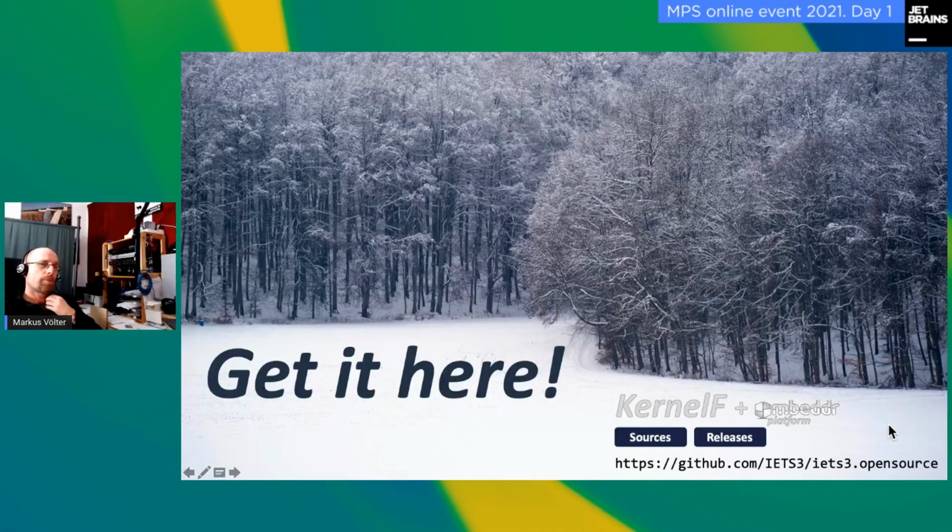That's great. That's all I had to show. The last slide shows the URL where you can get all of this. If you go there, you can download KernelF and all the dependencies from the platform. Okay, so I'm going to stop my screen share.